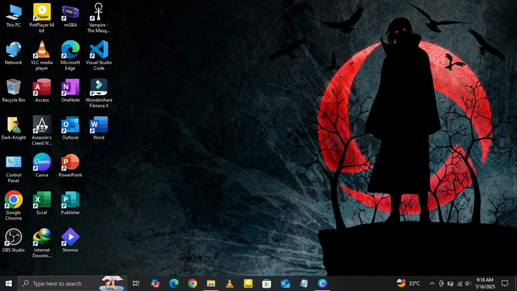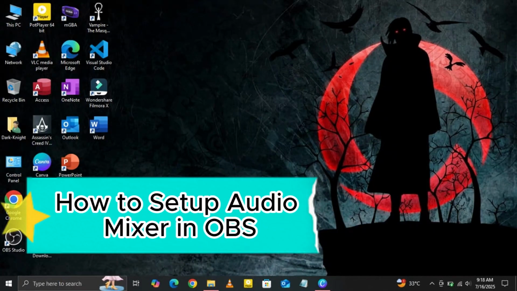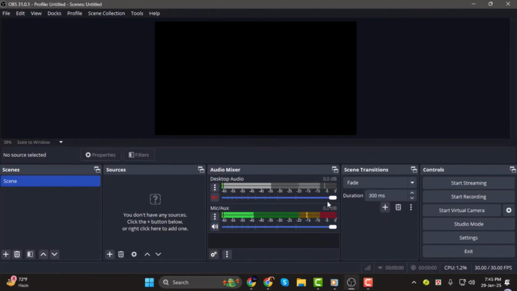In today's video, I'll walk you through how to set up an audio mixer in OBS Studio. Alright, let's dive in. First, open OBS Studio. Make sure you've created a new profile and a new scene collection. Now, select the scene where you want to configure your audio.